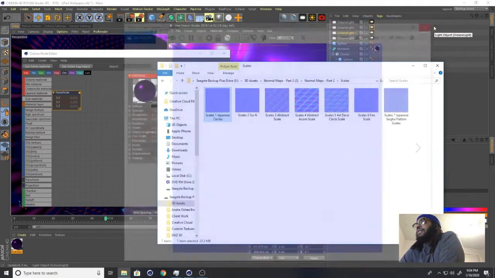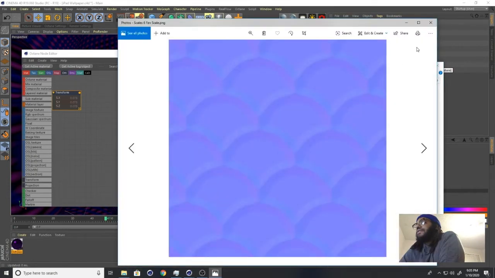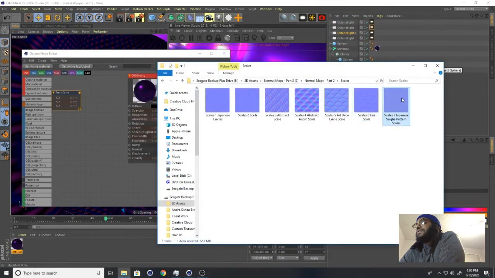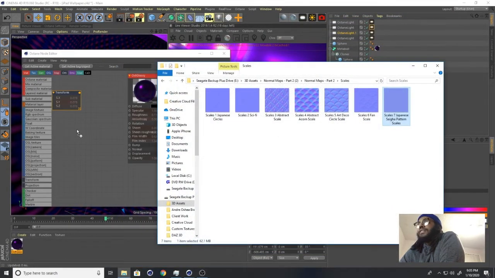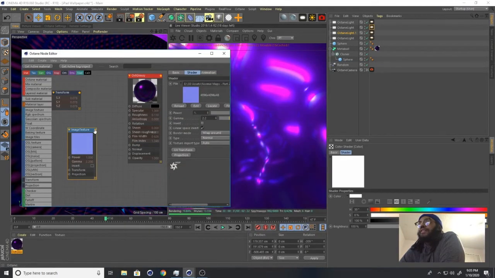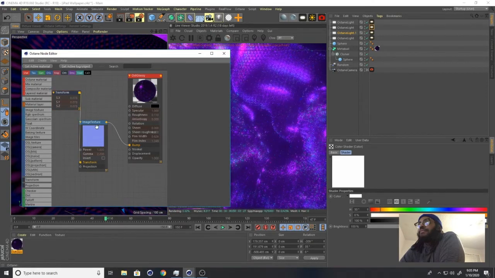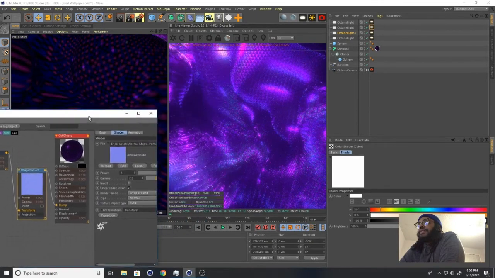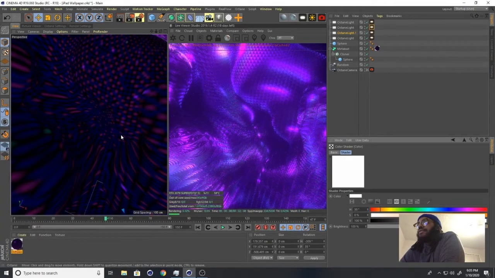Okay, that's an R maybe. No, a little too simple. Okay, I love these actually. I've used these in another project. Let's actually use these. Let's pull this in, back to our node editor, drag this into our bump channel, and let's drag our transform back into our transform. See, I think that looks awesome.